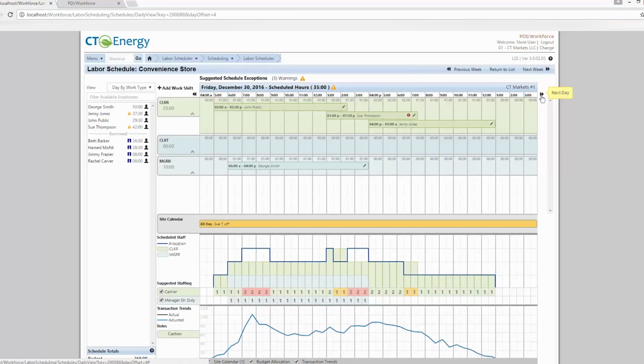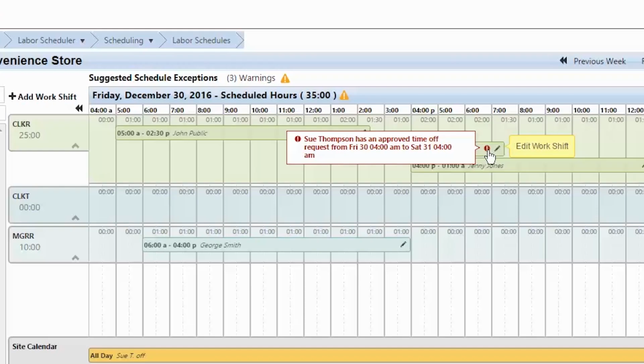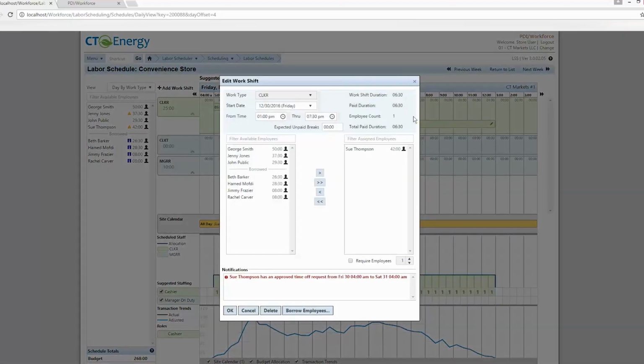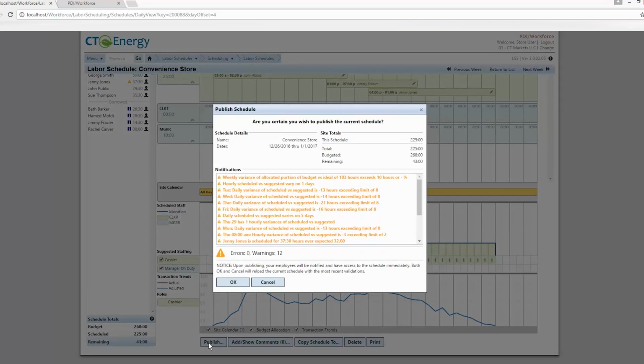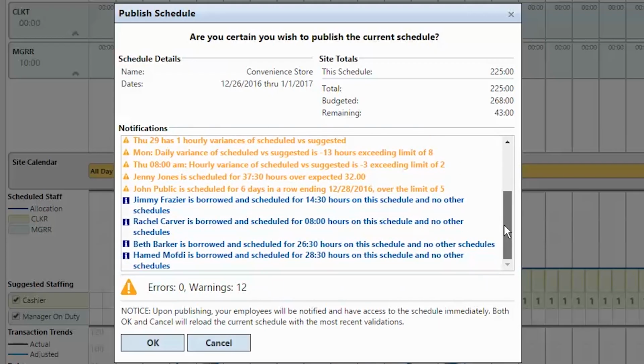The site calendar also shows approved time off for employees at the store and performs a validation check between time off and scheduled time for each employee. If there's a conflict, the schedule can't be published until it's resolved. When a schedule is ready to be published, each notification is displayed, allowing the manager to review before moving forward.